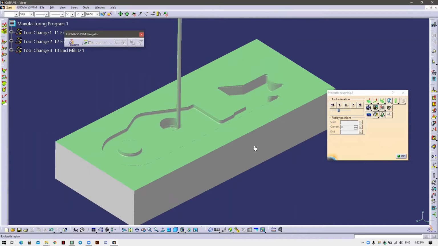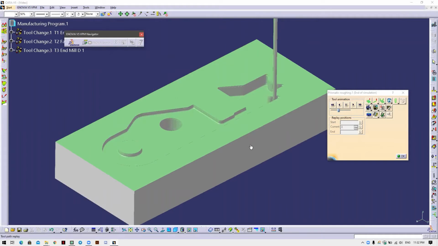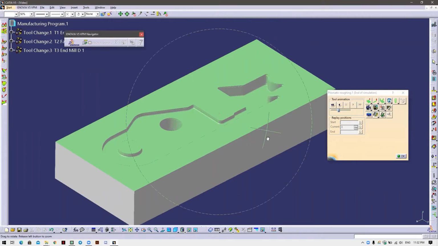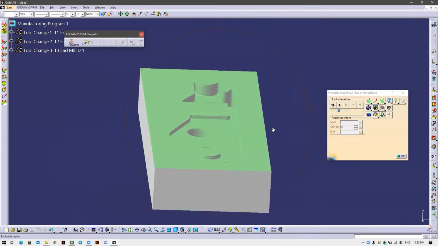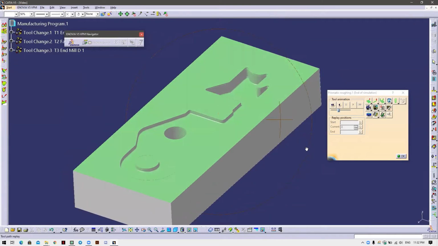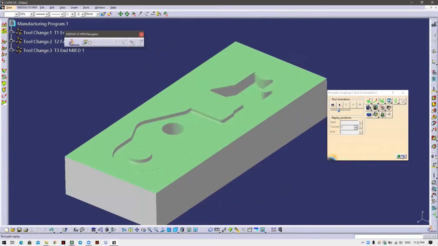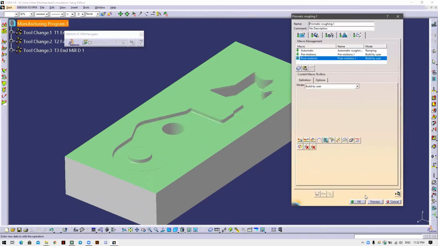This part is quite small, so we use diameter 1. Okay, as you can see here, it's finishing the roughing process, and then just click OK and OK.